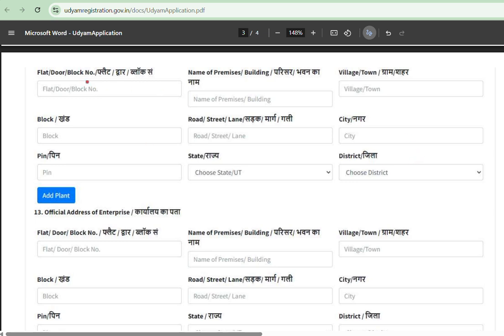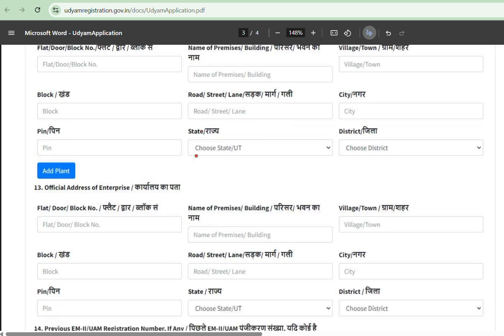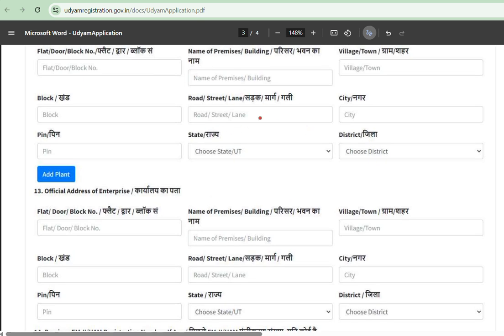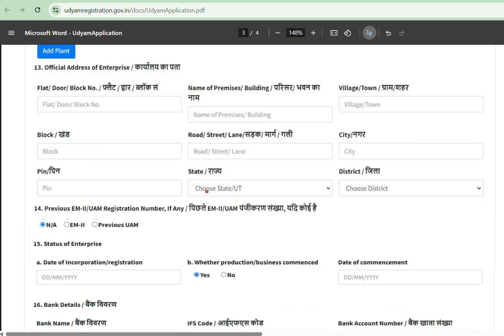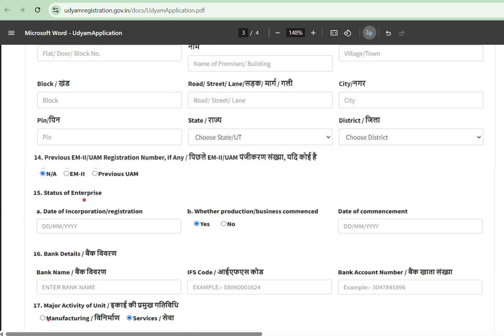Put all details: flat, name of the building, village, city, road, pin, state, district, etc. and click on add plant. And you have to enter your office name and address as well. Now it could be the same as the above premise address, or it could be different also. Fill all these things same as above, and later you come to status of the enterprise.